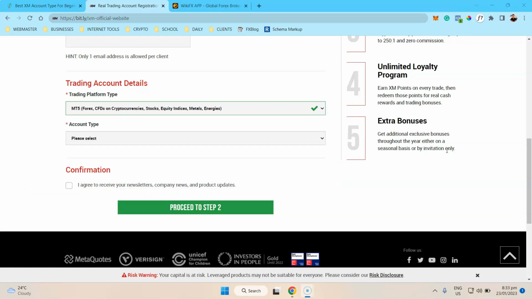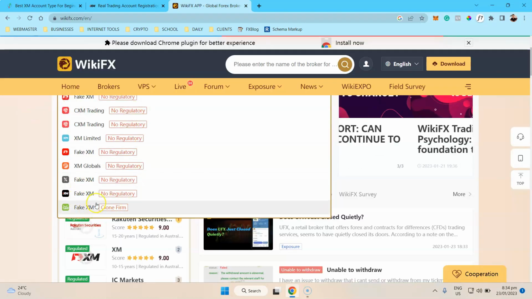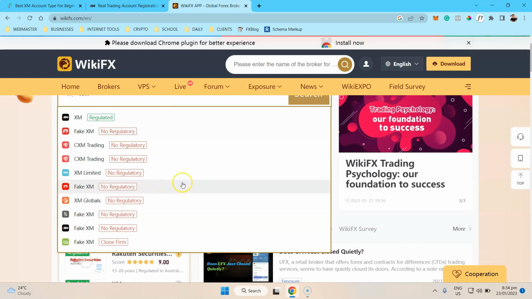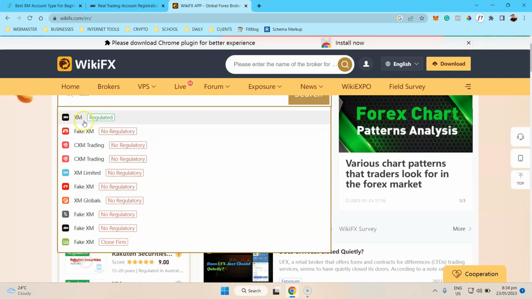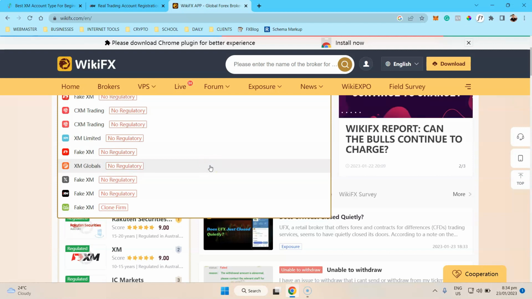Now, before we go ahead and proceed, you have to make sure that you're accessing the official website of XM, because as you can see here, there are lots of fake XM websites that are really good at copying the XM official website. As you see here, there's only one regulated. So you have to make sure that you're signing up for an account on the official website of XM.